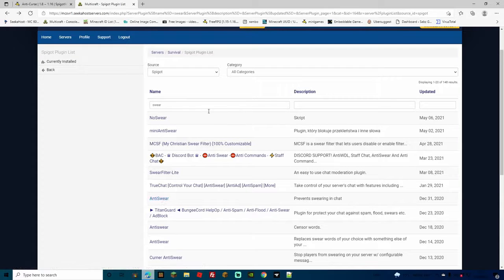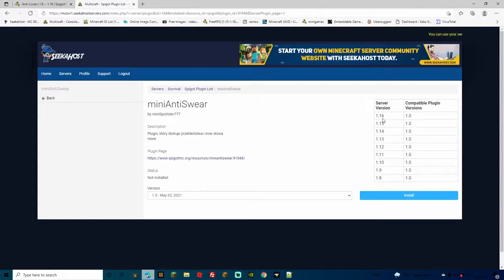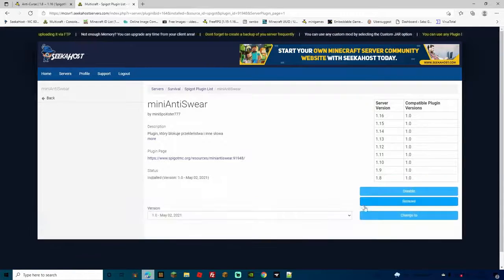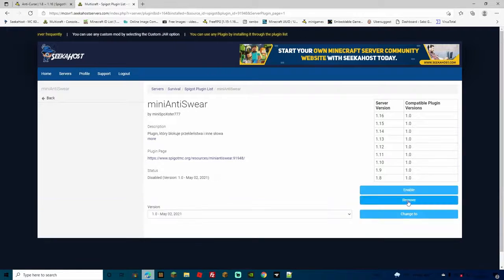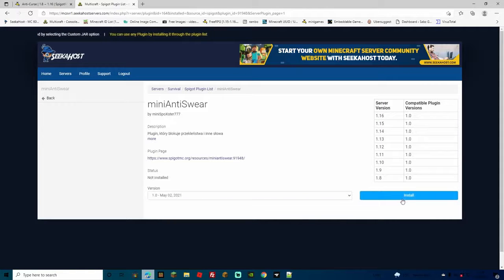Just to show you how easily you can install plugins to do these extra features, let's go for Mini Anti-Swear here. So we're going to click on the plugin. We're going to make sure that it's available for our version. So if we're in 1.16 or above, this is going to be fine as long as, of course, we're not the 1.17 version, so let's just go ahead and click install, and as easy as that, we've installed this onto our server. Now let's say that we don't want it anymore. You can either disable it and leave it there just in case you want to enable it again, or you can disable and then remove afterwards, just to completely remove it from your server. And that's how easy it is to add these plugins.